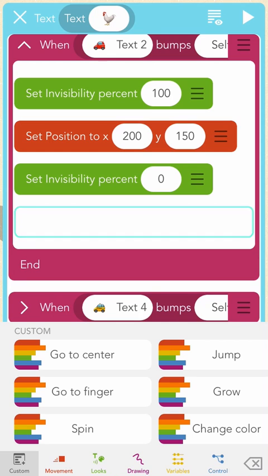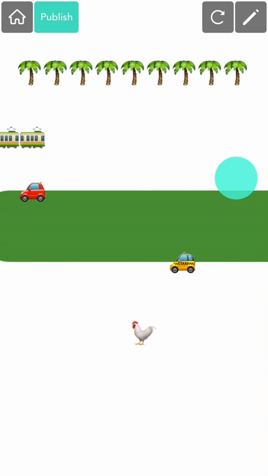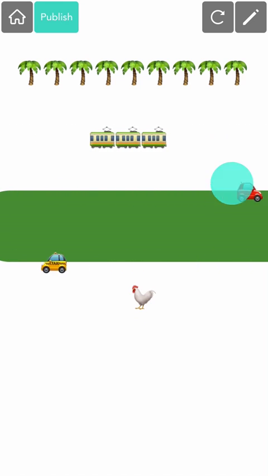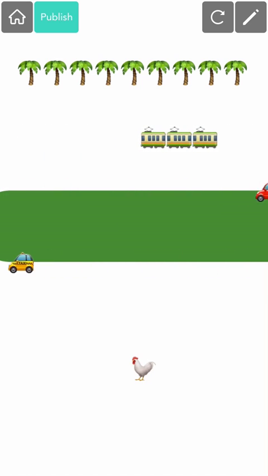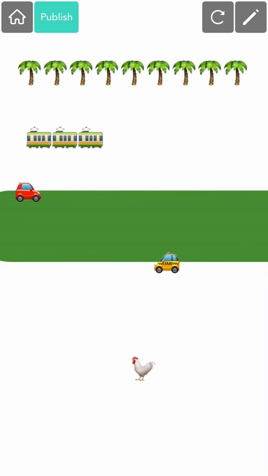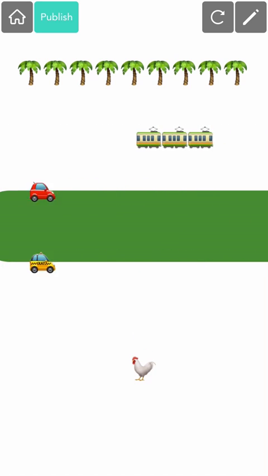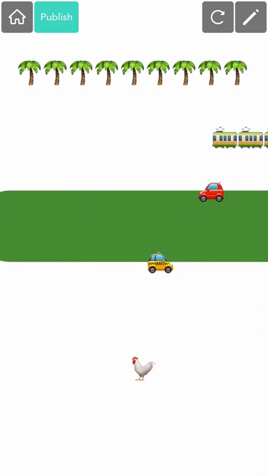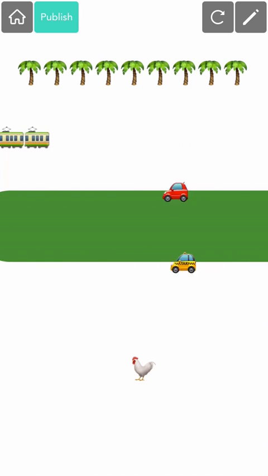Okay, are you ready to try it out? I'll press play. And since we just programmed the red car, when the chicken hits the red car, it should become invisible, go back to its starting position, and become visible. All right, it works. Okay, now let's go back and add this same code to the other 2 cars so it works for all of them.